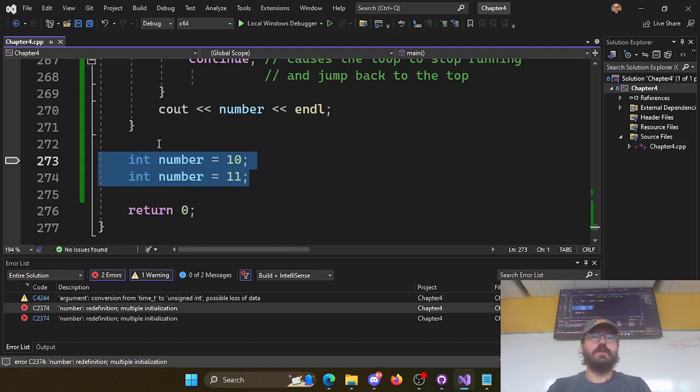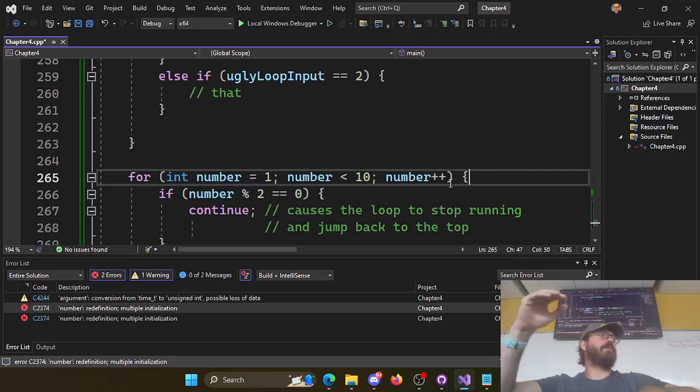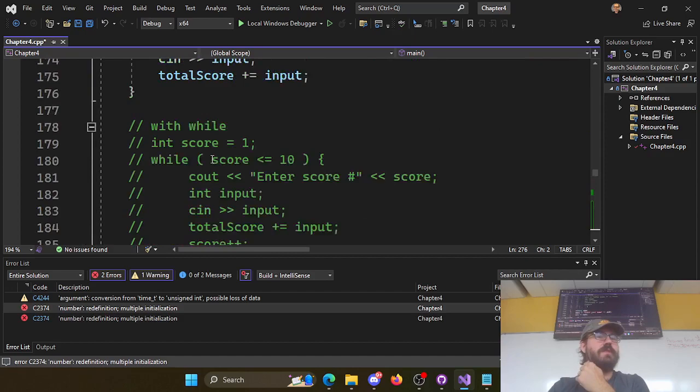So you can't have duplicates here, but you can in another scope. Scope is our technical term for these curly braces. When we create a block of code with curly braces, everything has scope. So they're scoped to that block. Everything declared inside this set of curly braces here for main is scoped to main. So you can see it in main, and you can see it inside of further scopes in main. When I have another set of curly braces, I can still use this variable number because it was declared at the higher scope.